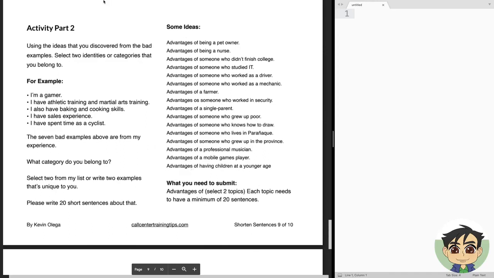And you can add more. These are just examples. If you think of something like advantages of whatever you are, then write that. You're free to write that. I'll take your answer. What do you need to submit? Advantages of 2 selected topics. Each topic needs to have a minimum of 20 sentences.